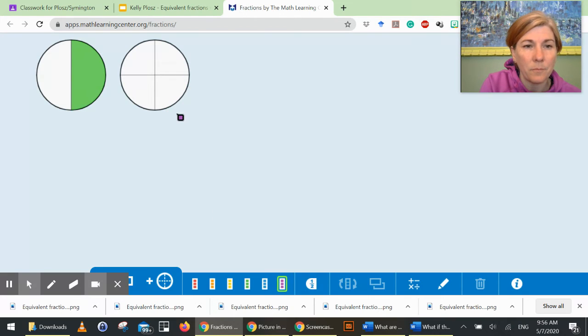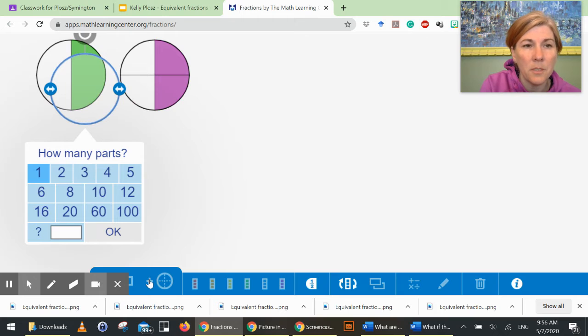And once again, you're going to color the 1/2 in. Then you create a third circle, and you can pick anything. I'm going to pick 10. I could have picked 6. I could have picked 8. Anything that you know that you could create a half with.